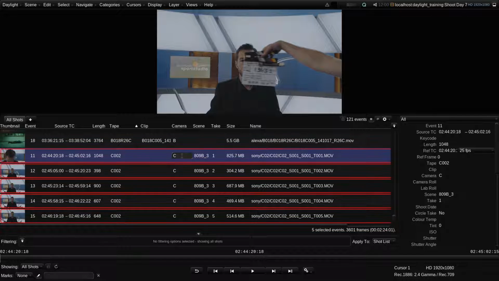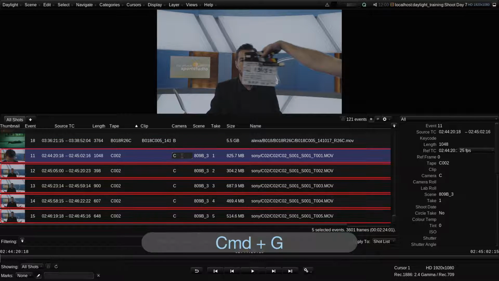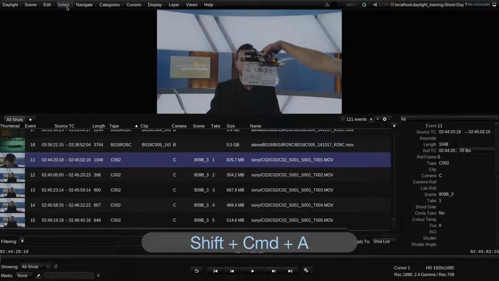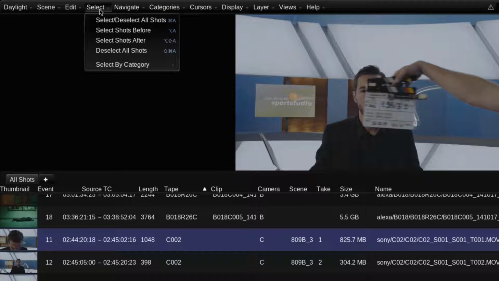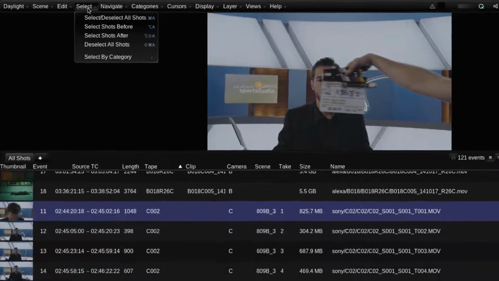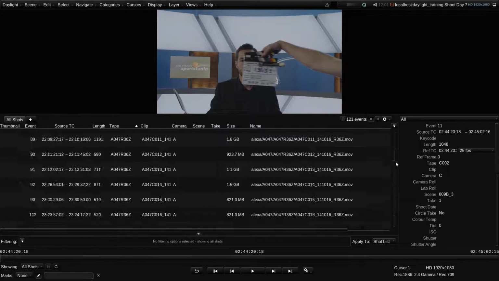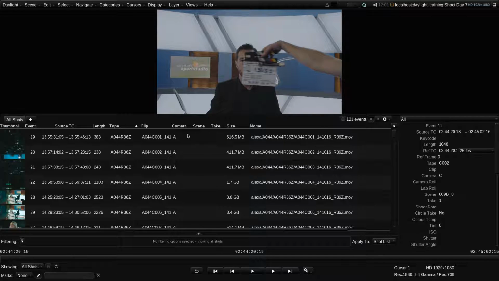I can now disable the grouped mode by pressing Command G again, and then release the group by pressing Shift Command A, or choosing Deselect All Shots from the Select menu. I could now go through and manually add scene and take information to all the other shots, but I'm going to leave it for now, as we should be able to add a lot of that metadata automatically when we sync to the audio files. I'll be showing you how to do that a little later on.